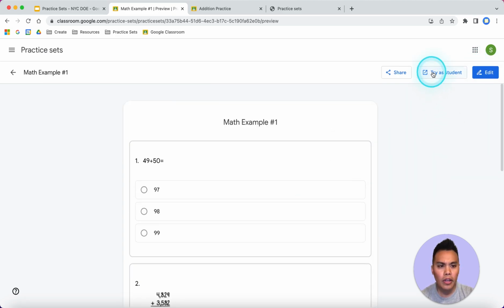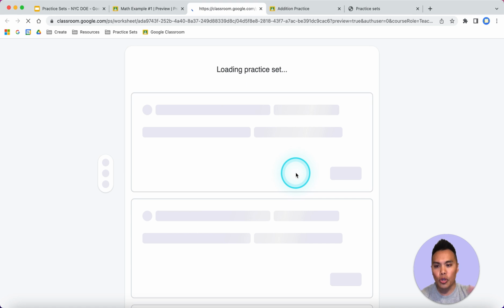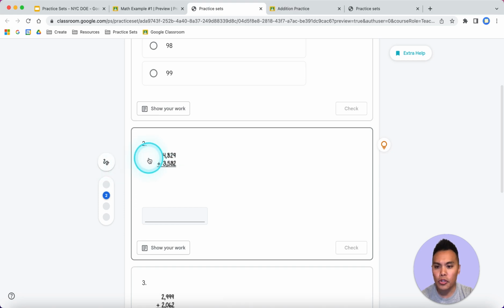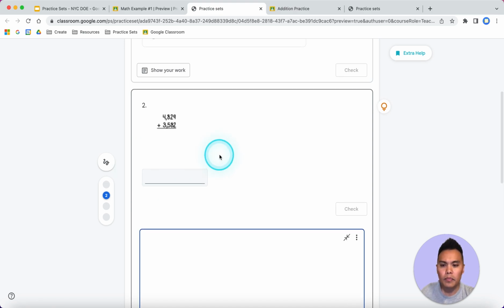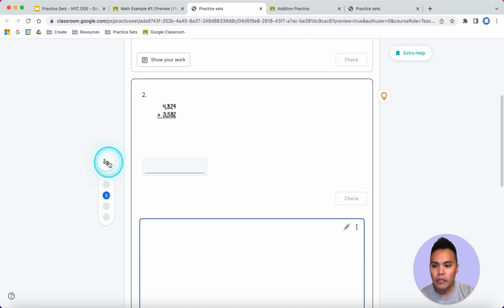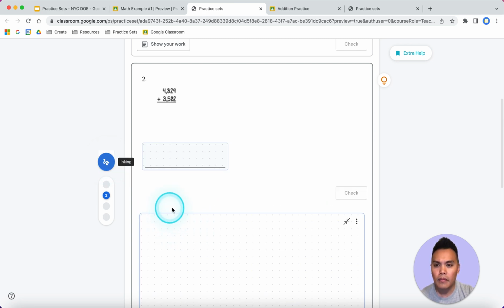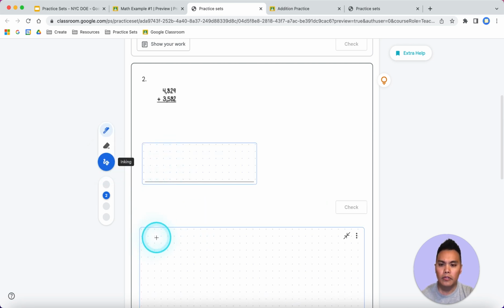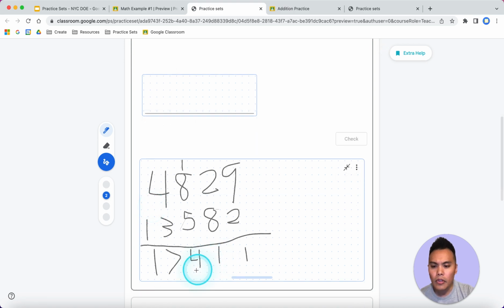And so there you go. I can hit try as a student again, and then we can see how this looks using images, questions that we got from a PDF. And so again, I can choose to show my work if I click this button. And I click this tool right over here, the inking tool. So I can write it down here. So there's my answer, and I can go ahead and check that.